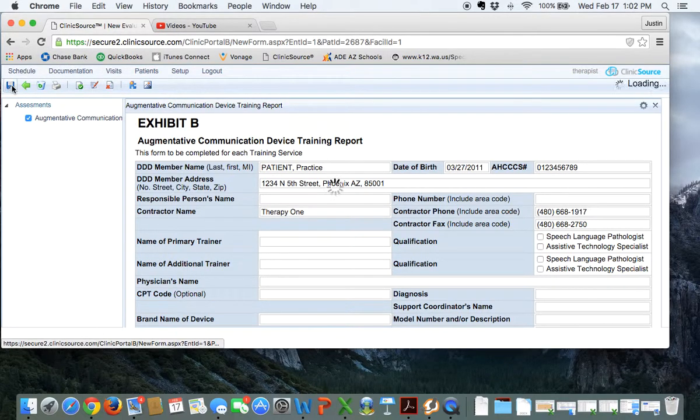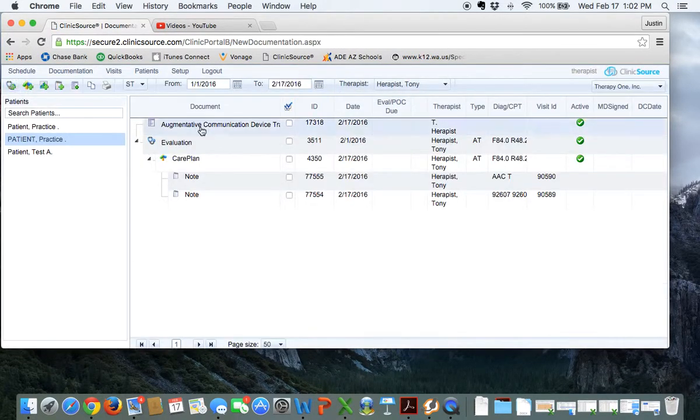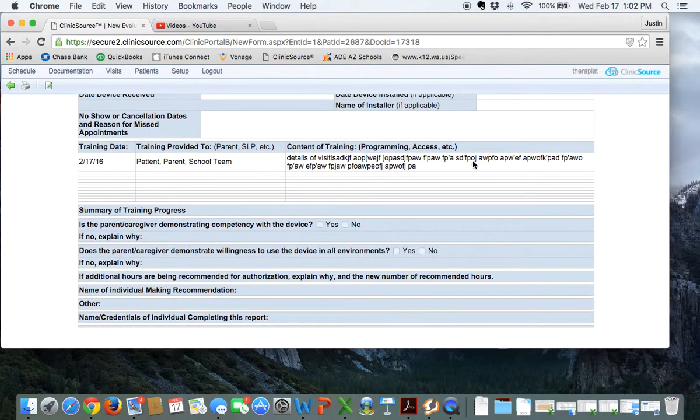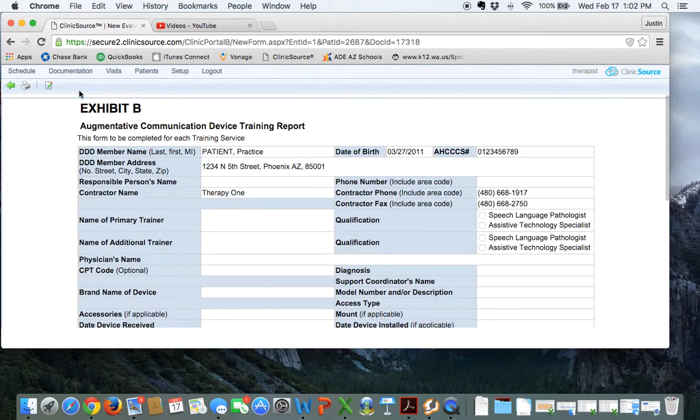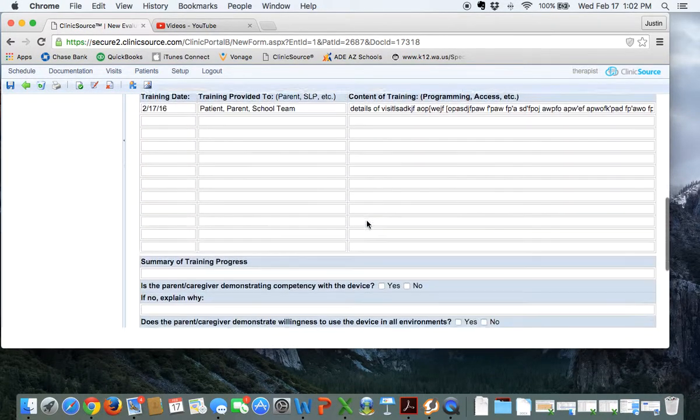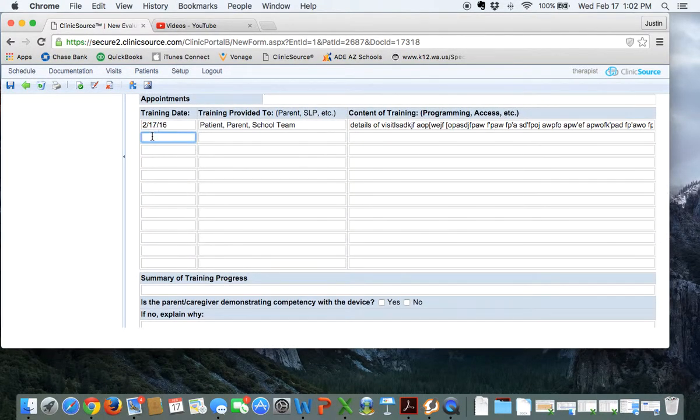We'll save it here, and here's the form that comes up. Now the next visit you do, you'll just open up this same form again. You don't have to rebuild the form. You can come in and you'll see, okay, yeah, it line wrapped. Now to input the next visit, you just click on that edit button and you add the next visit in.